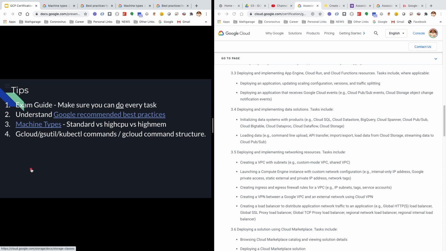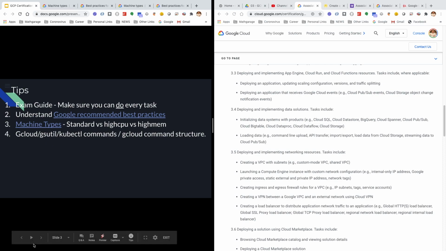So make yourselves familiar, play around with this, run the commands, make sure you are able to write and execute gcloud commands. Important. The other ones are important as well: gsutil and kubectl. kubectl is what you use to interact with your Kubernetes clusters. That's important. gsutil is the command library that you use to interact with your storage.